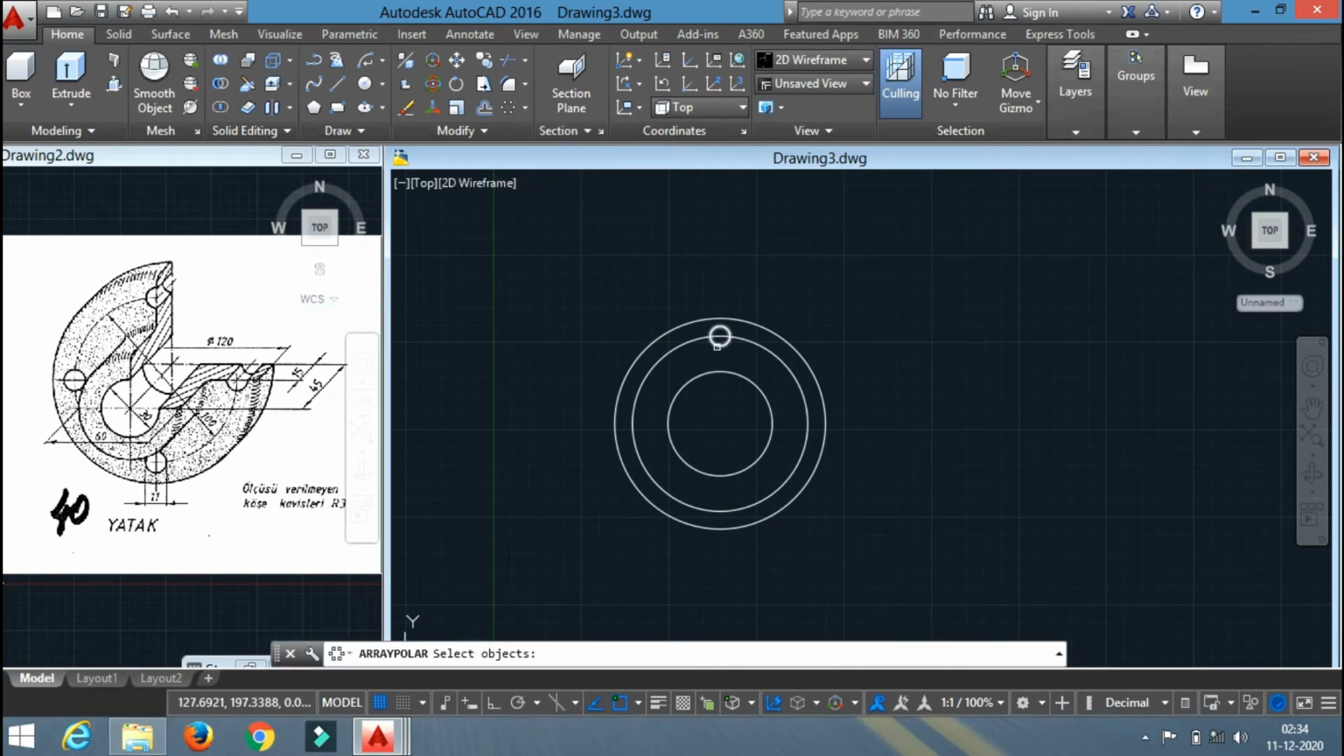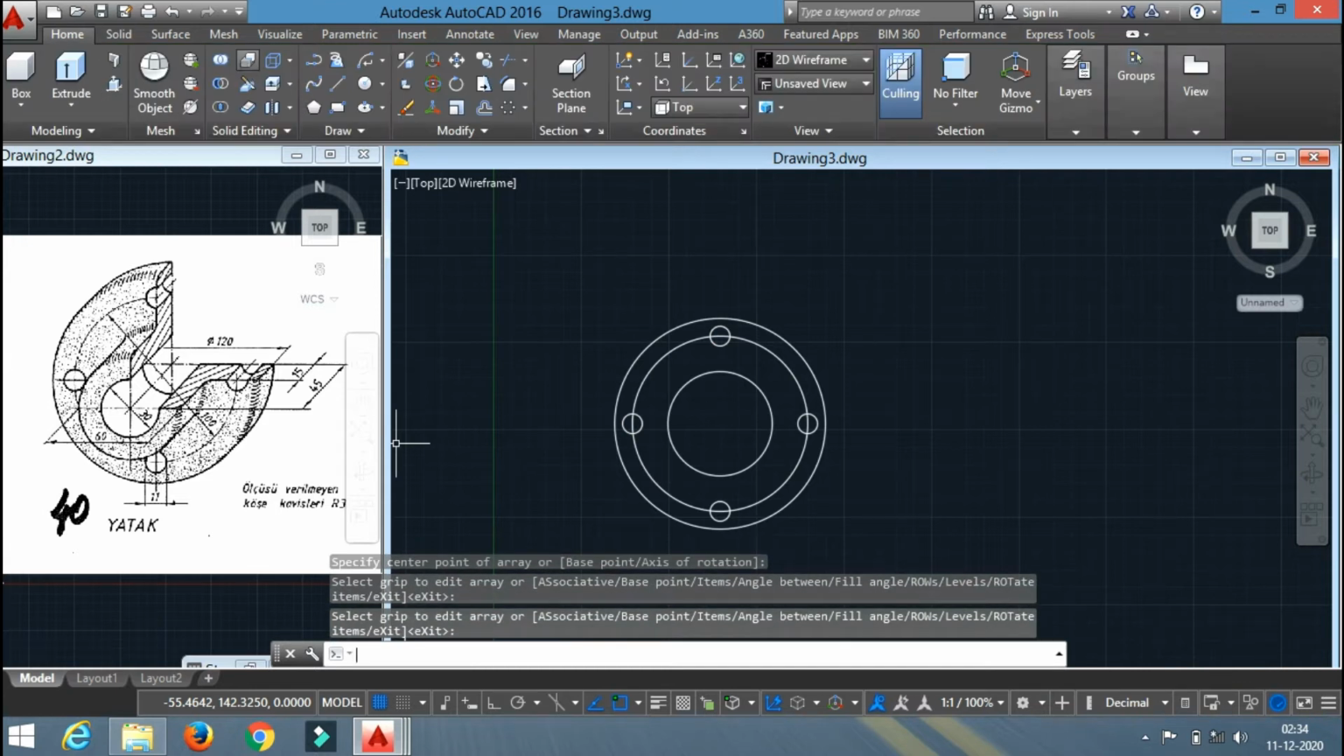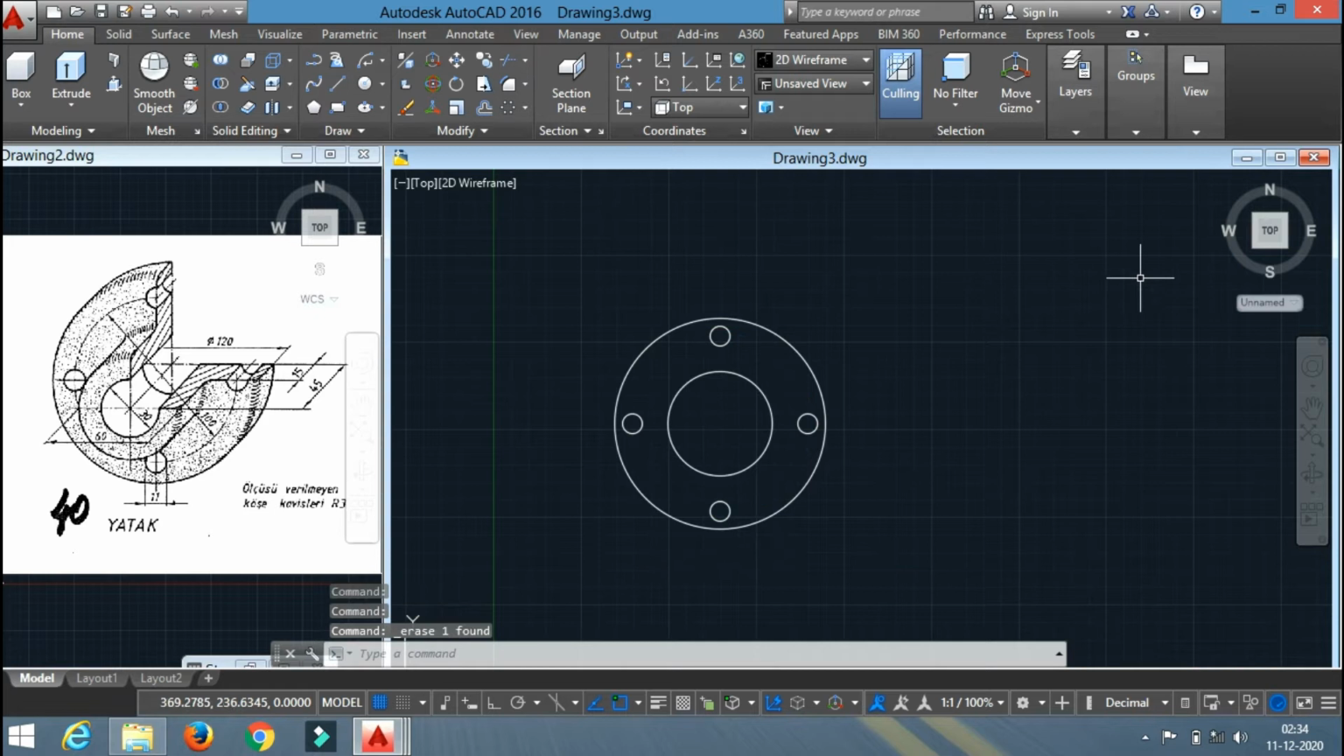Polar array, click, select the object, enter, select the center point. Total 4 circles, enter. This circle, erase. Change to isometric view.